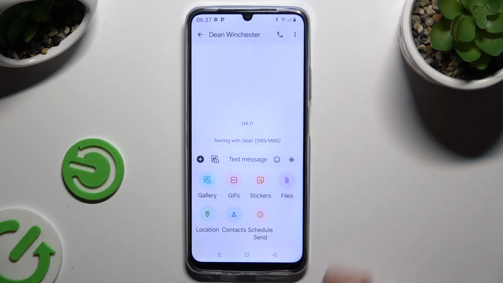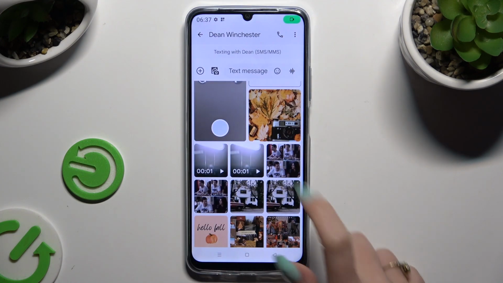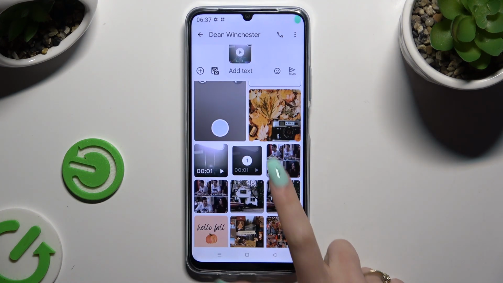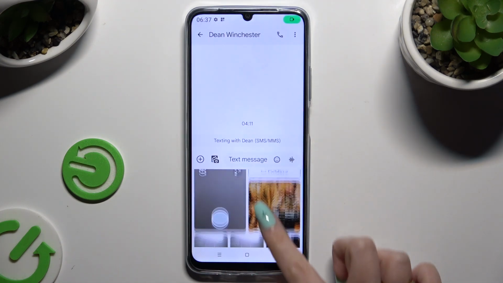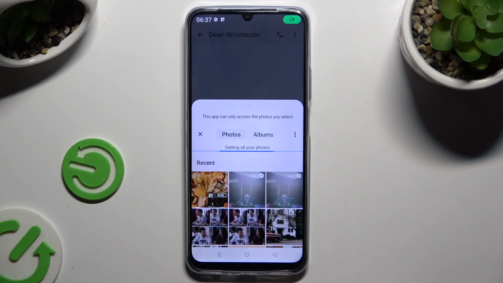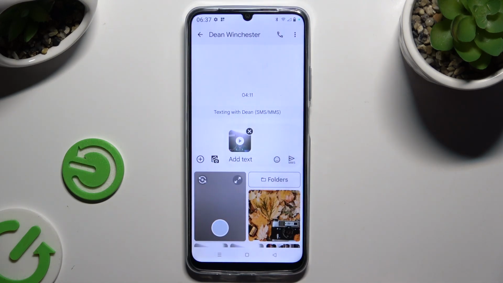If you want to add a video file, hit gallery, look for your video and click on it to attach it. You can also select folders over here, click on your video and wait.